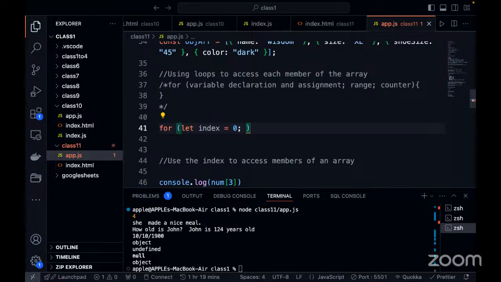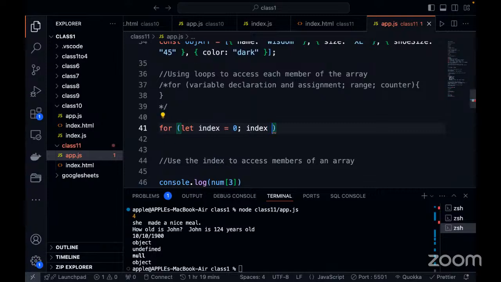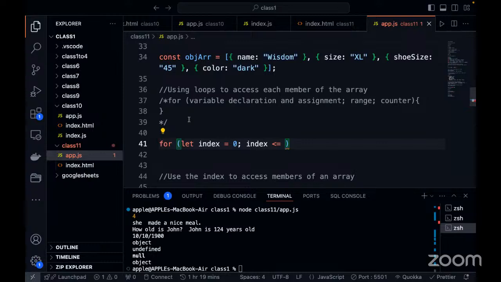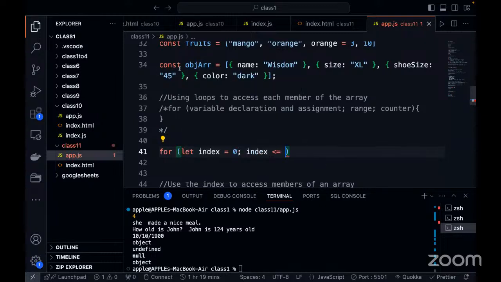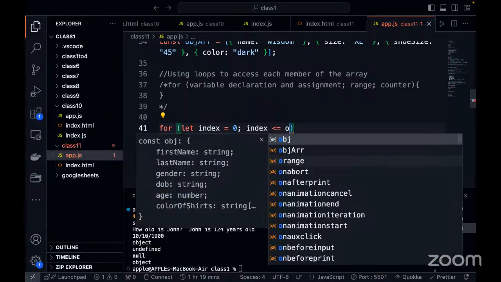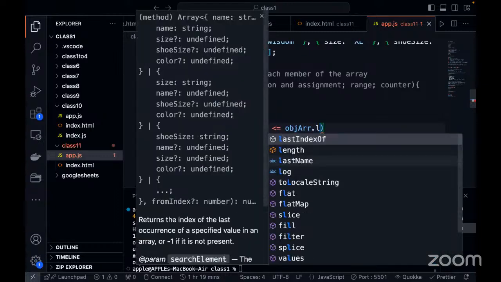Then we can say index is less than or equal to. So I'm now stating the range. Our index now is 0. I want to say that index is less than, because I want to loop through this array, obj array. So index is less than the obj array dot length.